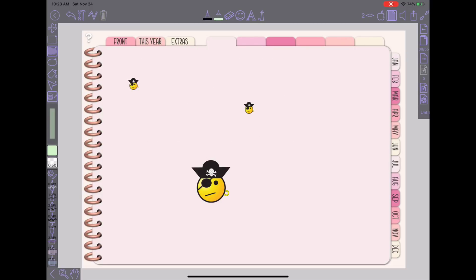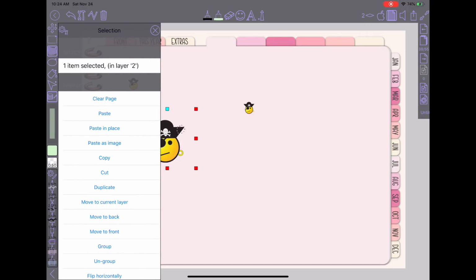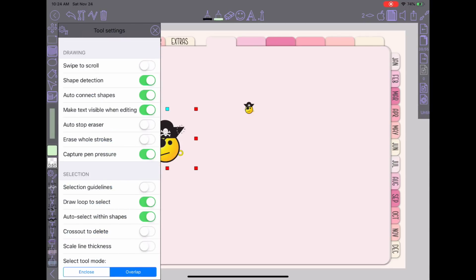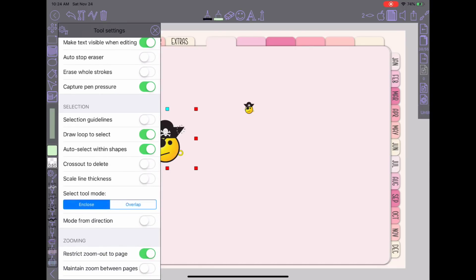But it will also work like the lasso tool in GoodNotes, where I could draw a little circle on him and I can move him around. So maybe if I have these sort of overlapped and I don't want to get them both, I can use it and select just him and move him. And that's the setting I did earlier, where you can change your selection tool, and you can actually go into select in the settings here, and you'll see down here the enclose or the overlap. So the overlap will work like the lasso tool in GoodNotes.